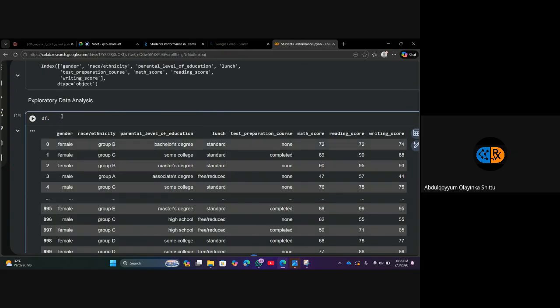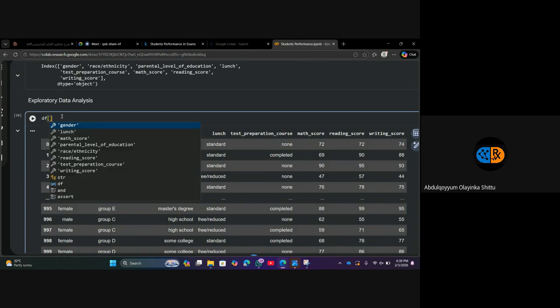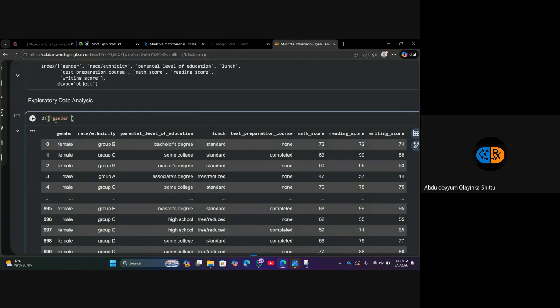You can call it by df.gender using dot notation, or you can use square bracket notation. I prefer square notation, so let's use that one. Once I write my square bracket, I can see something like gender here, which is what I want, so I'll just click on it. If you don't have the option there, you can just write it by hand.